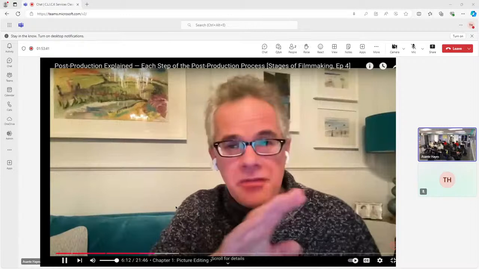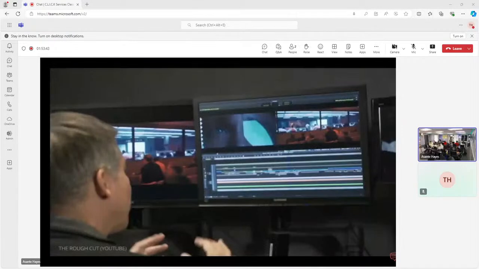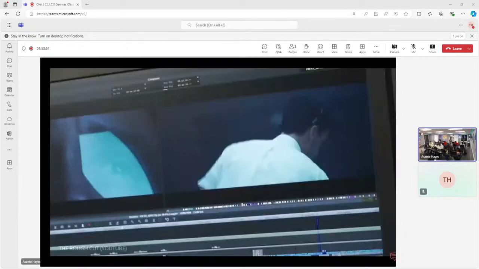After a picture is locked, an editor may create an edit decision list, or EDL. This document is a list of time codes and shot numbers that allow a film to be re-edited and accessed.